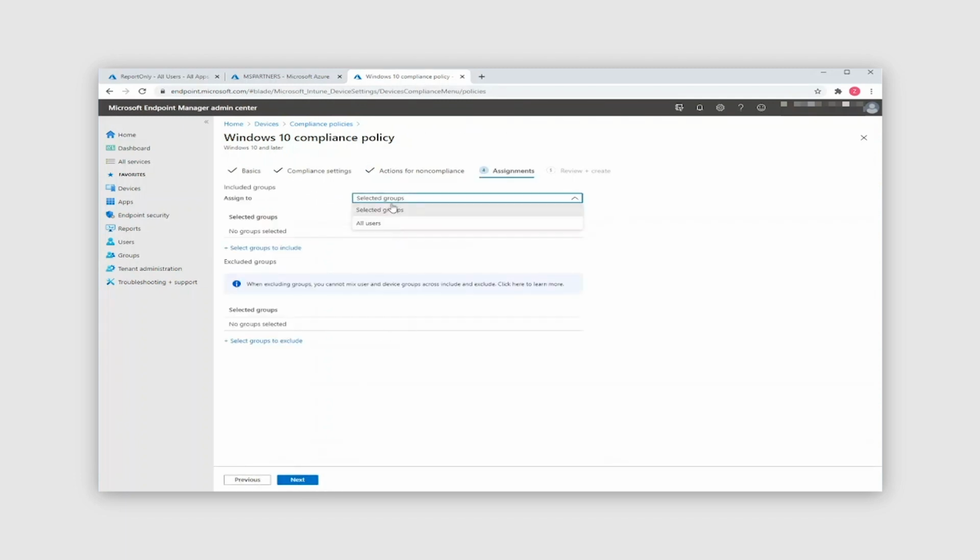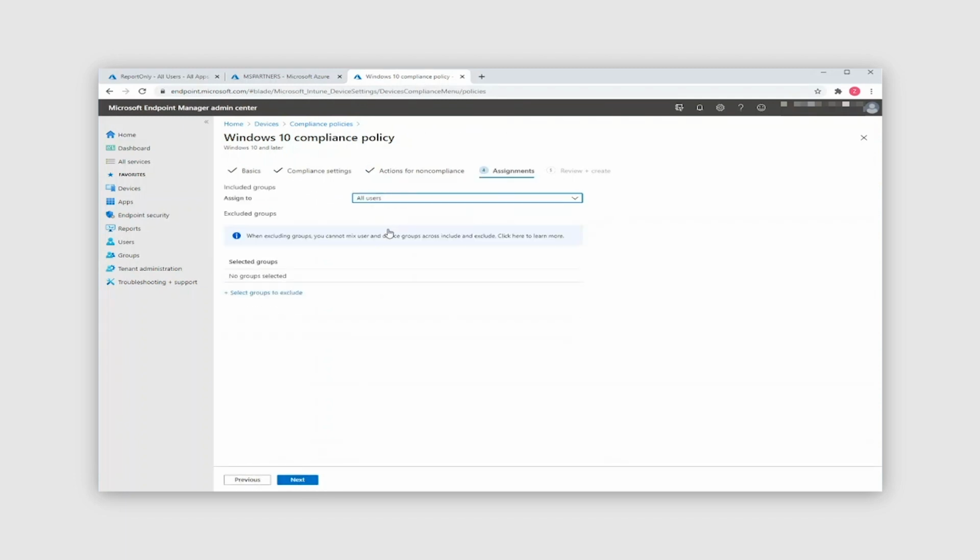Now, here we're going to assign it to all users. I recommend doing it to all users. You can build different policies, again, if you wanted to roll out in smaller groups. For this demo, we're going to do all users.